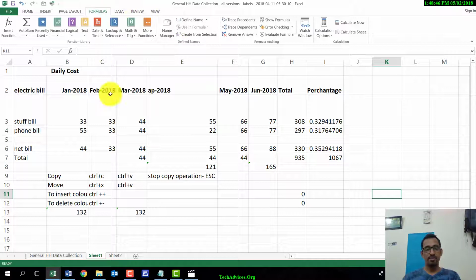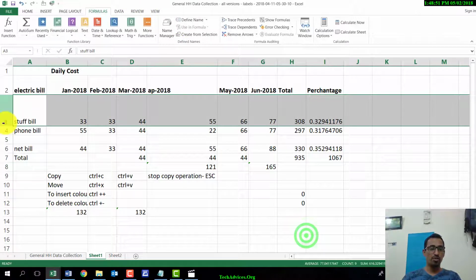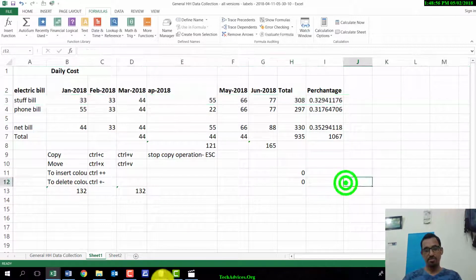So I hope that you can increase or decrease whatever you want, your column size or row size, easily. You can do it this way, and you can also do drag and drop. Thanks for watching.